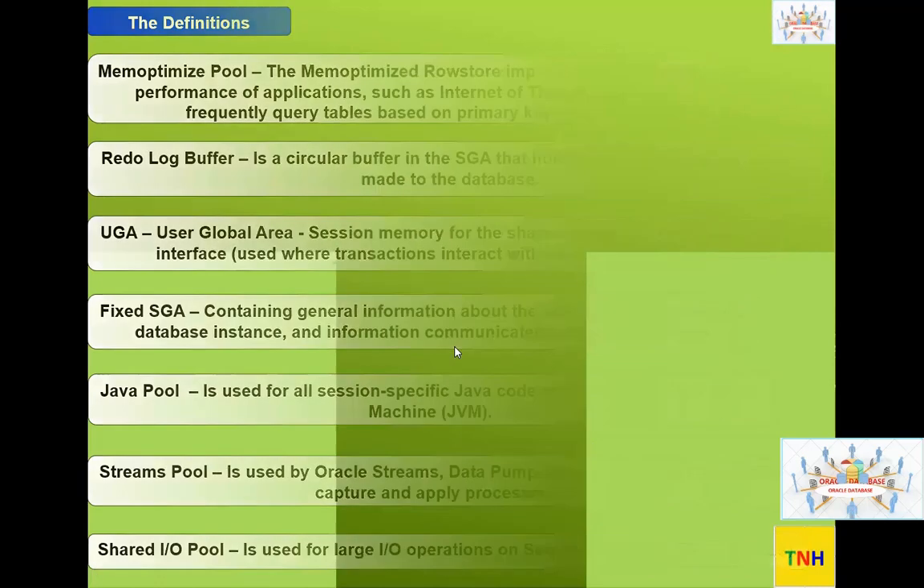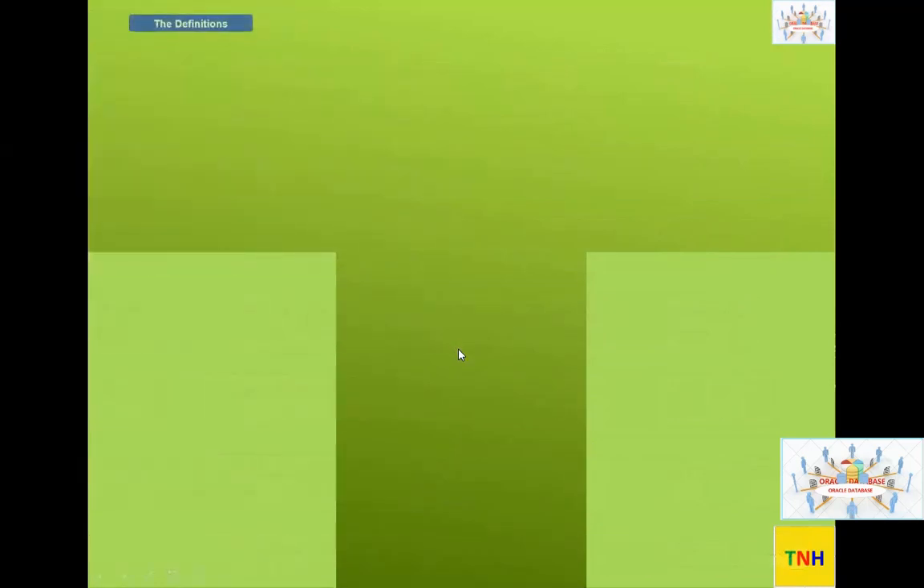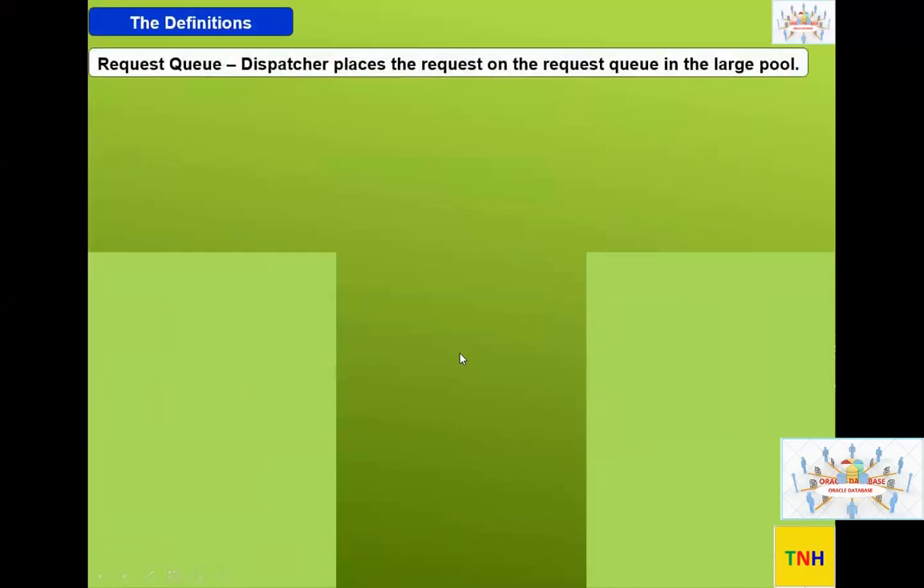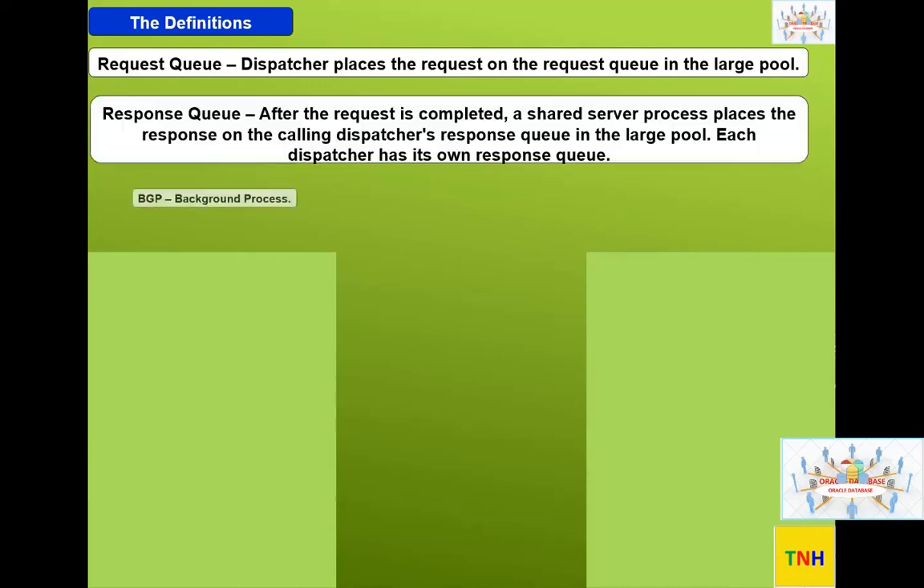Go to the next definition. Let's finish the definitions in this session actually. Definition: request queue. The dispatcher places the request on the request queue in the large pool. Yes, dispatcher. This is in the shared server environment. In the shared server environment, we have a request queue and a response queue also. I think the next one we have is the response queue.